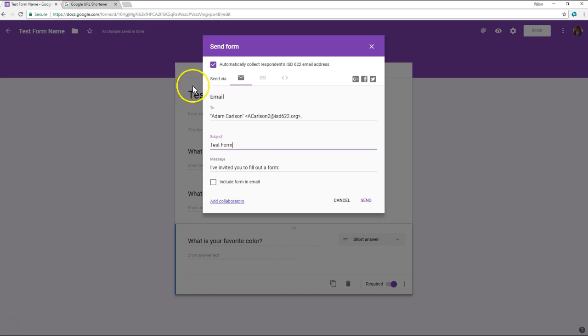The default subject is going to be the title of the form. I'm going to change that. And here I can add a message. This is what's actually going to show up in their email. And if I want to, right here, I could click on this and the actual form will be embedded in the email itself. They don't even need to click anywhere to leave it. They'll open up their email address, be able to fill it out, and then hit submit.